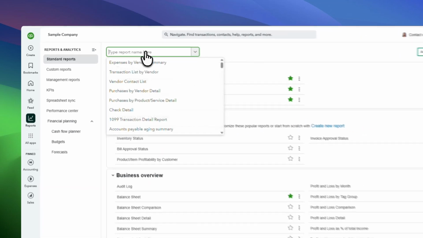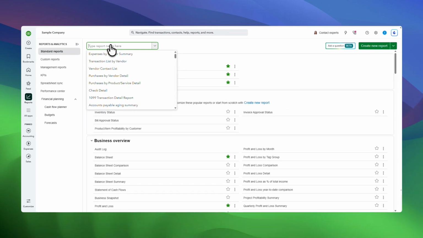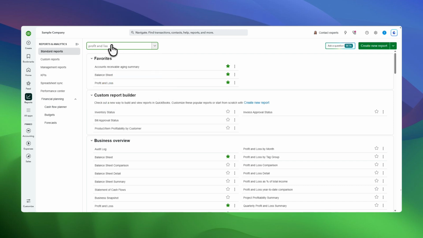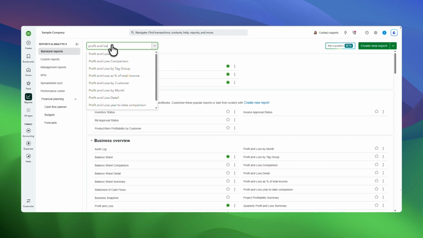Once you're in the Reports section, go to the search bar at the top and type in Profit and Loss. As the matching reports appear, select the Profit and Loss report to open it and run the report.